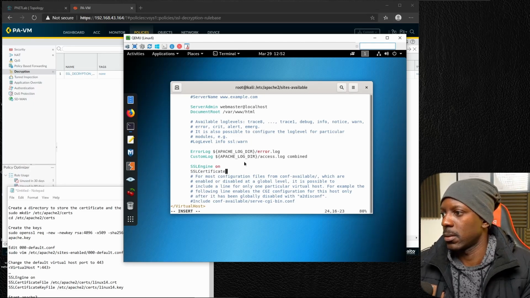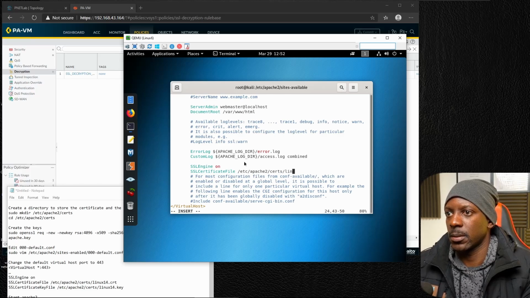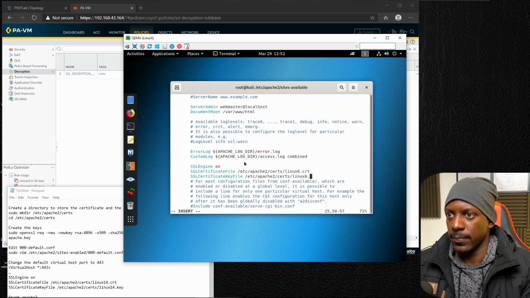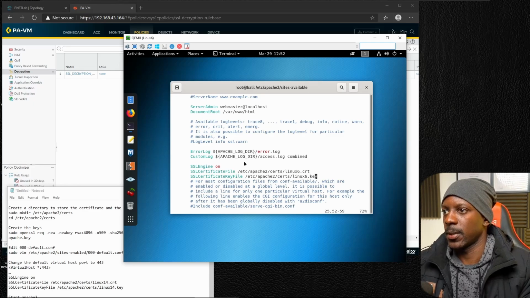SSLCertificateFile. So this is where I have it, /etc/apache2/certs/linux6.crt, and SSLCertificateKeyFile /etc/apache2/certs/linux6.key. Okay, and yep, you can save this.